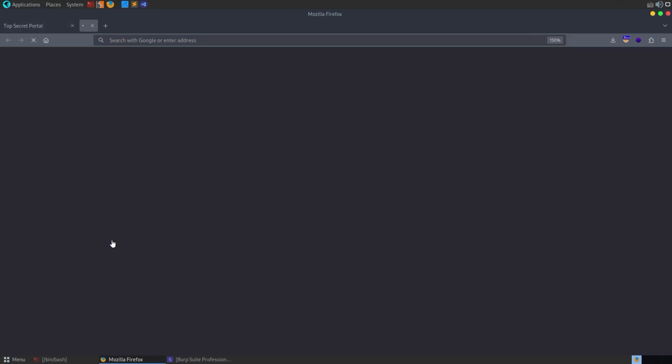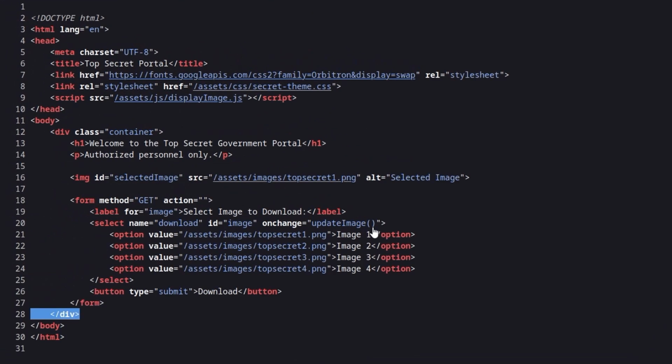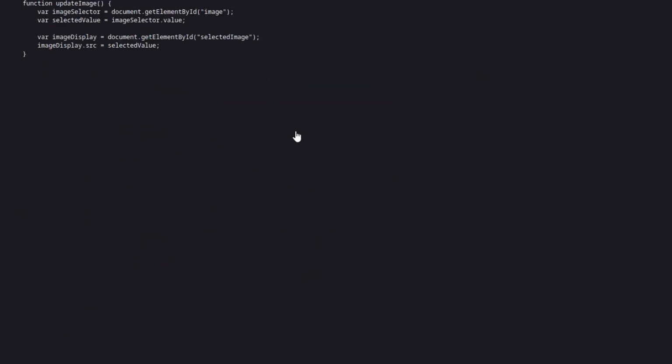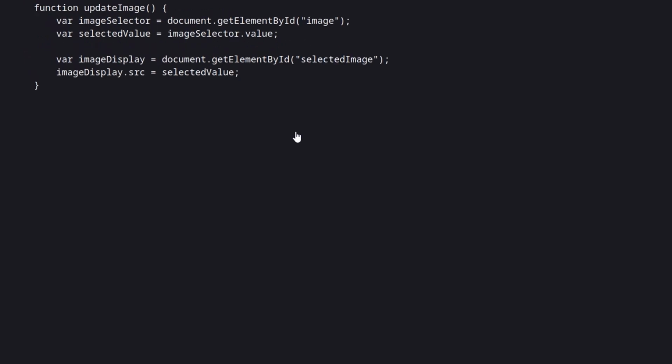Let's have a look at the source code. And this time we'll see not too much. We've got a display image function, which is just what is being used to change the images in the dropdown. And then, yeah, there's not really too much to look at. We could have a look at the CSS, I don't really see much point in doing that. We can have a look at this. Yeah, it's literally just changing an image.